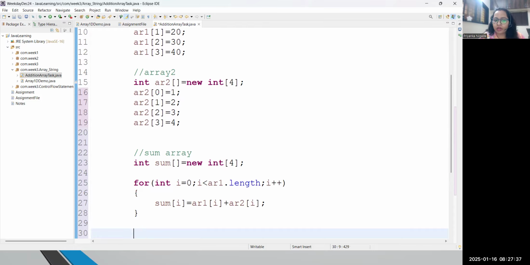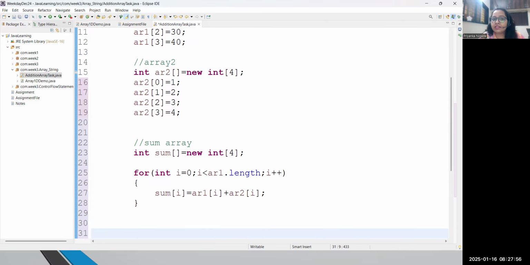So this is okay. Now what will happen? Once the loop iterates up to the length of that array, meaning all four positions will be added. And now currently the result is available in which array? The result is available in sum, correct? So how can we print that sum?